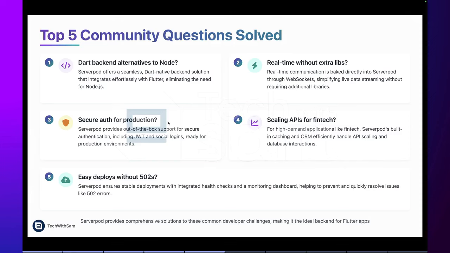And the third point, secure for production. Serverpod provides out-of-the-box support for secure authentication, including JWT and social login, ready for production environments. In case you are not aware what JWT is, that's JSON Web Token. That is a secure way for authentication.